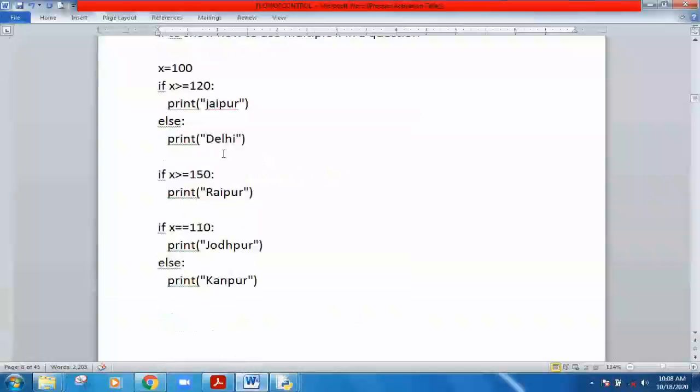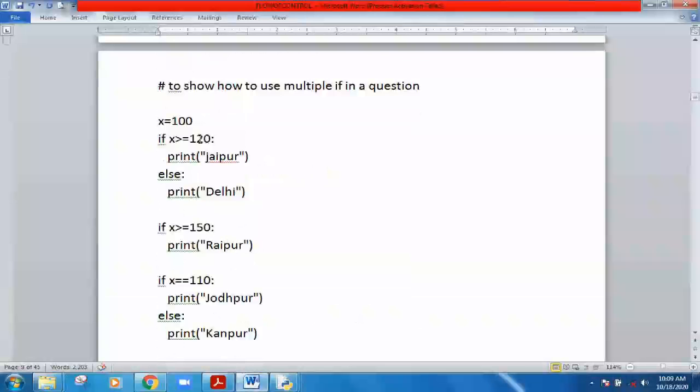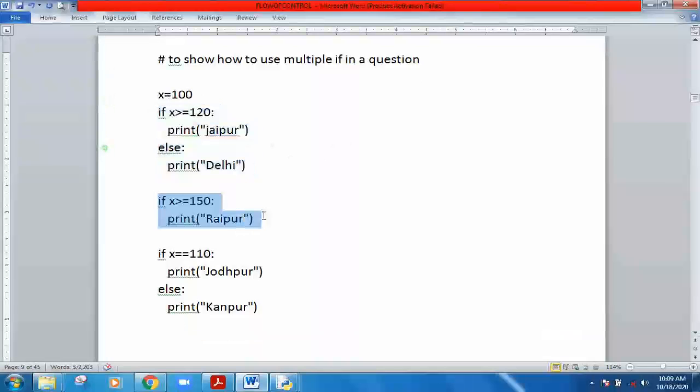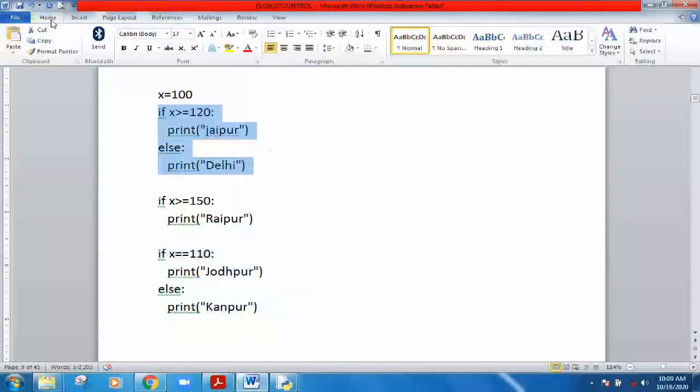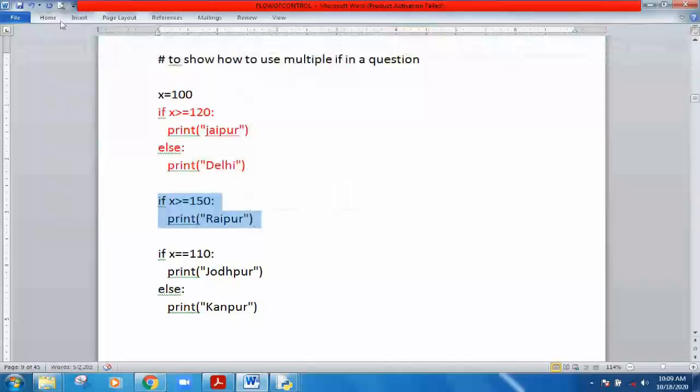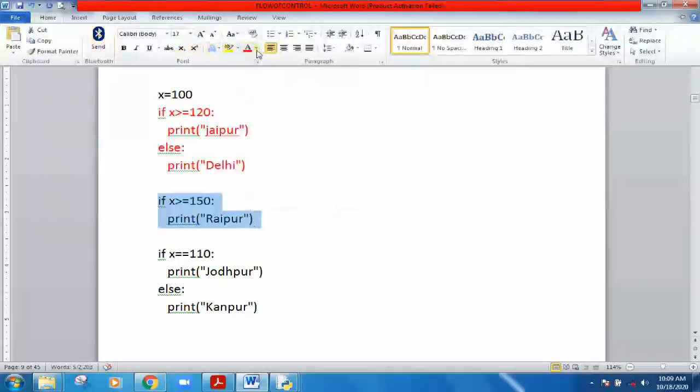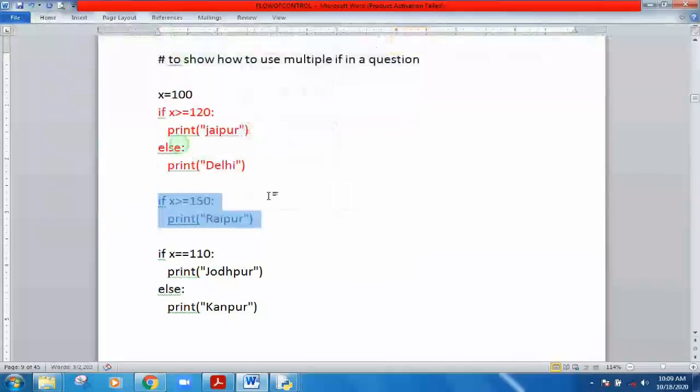Suppose there is a number x and you want to enter the value. You have entered x is equal to 100. Now this is one if-else statement, this is the second if-else statement, and this is the third if statement. That is, I used multiple if statements. This is the first one, I am making it in red color. This is my second one, I am making it in, suppose, blue color, and this is my third if statement.